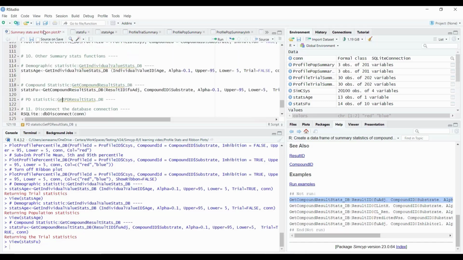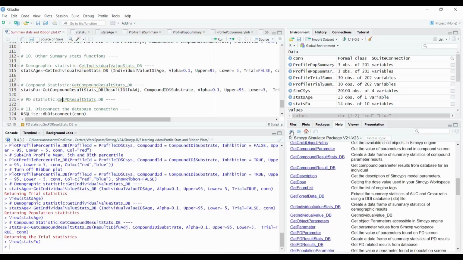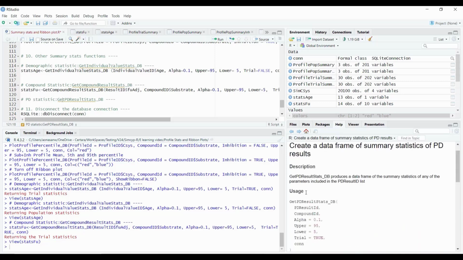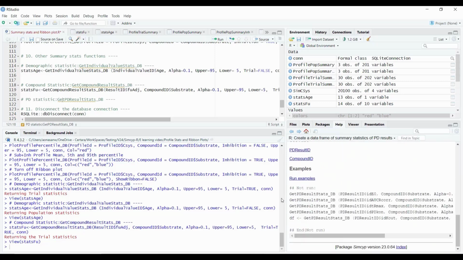Assuming I had PD activated within my workspace, this will generate PD results for me. To view the PD statistics, we use a function called get_PD_results_stats_db. An example code is also found in the help file, where if I navigate to that function and I scroll all the way down, these are examples of how you can run this function.